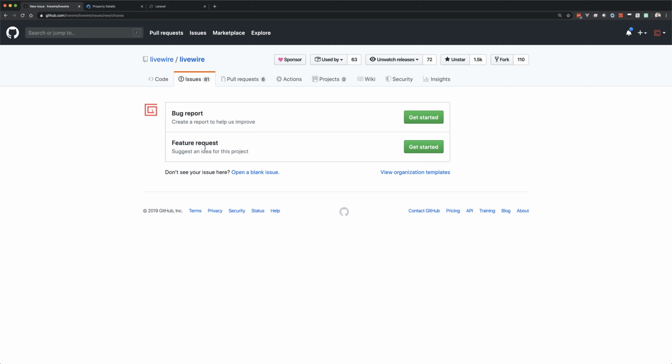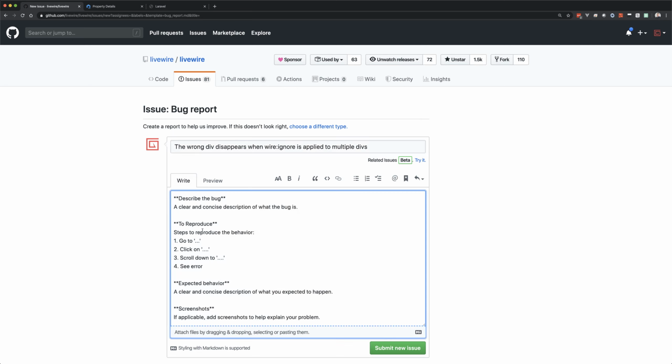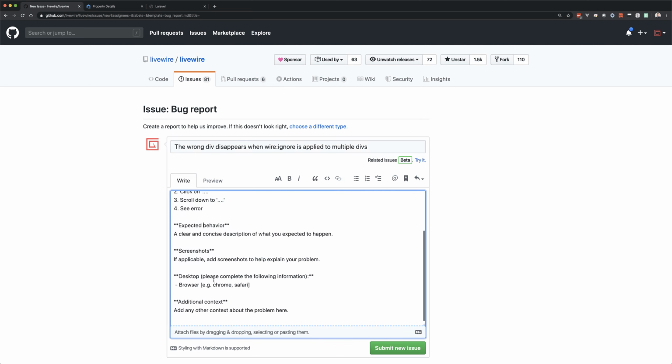Is it a bug report or a feature request? This is obviously a bug report. And what this is going to do is give me a template. This is what the maintainer wants to know when an issue is opened. So he's got this template. Describe the bug. How do you reproduce it? What's the expected behavior? Give me a screenshot. All of this is what we're going to work on now.